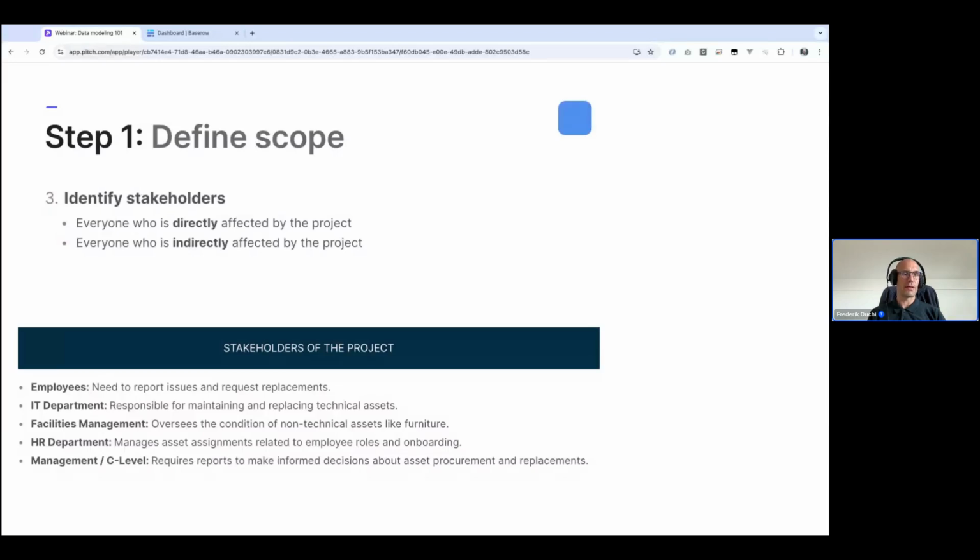The facilities management department does actually the same for the non-technical assets. The HR department might not be a direct stakeholder, but if they onboard a new employee, well, they have to provide them with all the equipment he needs to perform his job. So they need to see what equipment is available. And then we have the C-level management. They want to have reports to have an overview of which assets need to be replaced. Okay, so we have also identified the stakeholders.